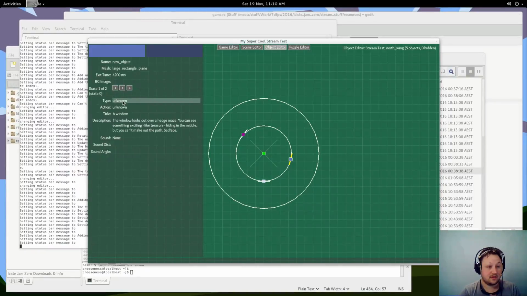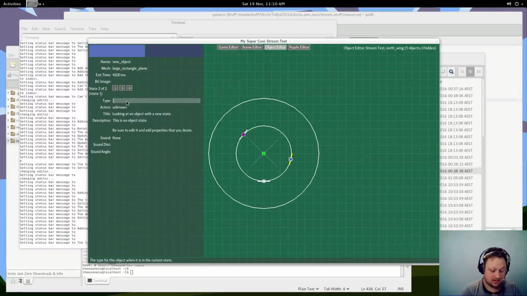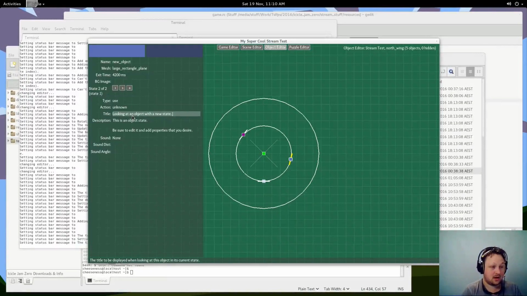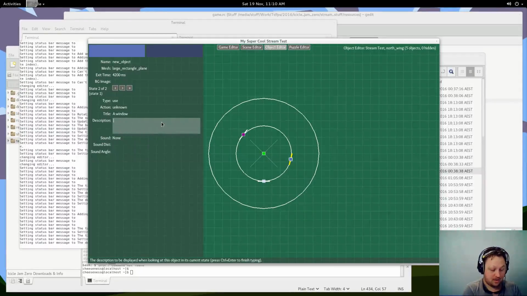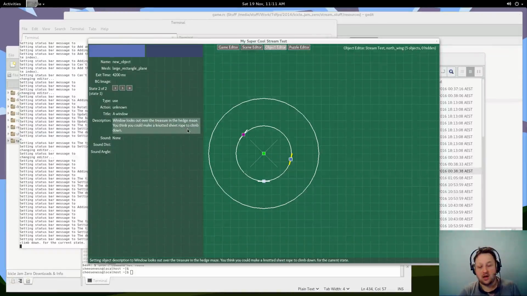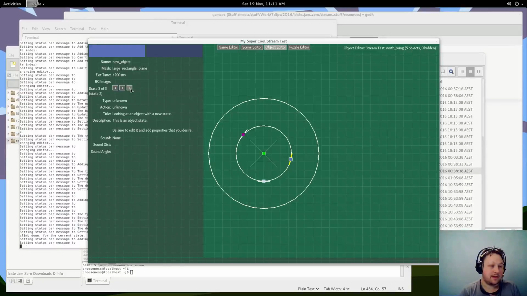Its first state is fine. And its second state is going to be use, and it's going to be like a window. Window looks out over the treasure in the hedge maze. You think you could make a knotted sheet rope to climb down. Okay, so you'll only see that description if you have the sheets. And then we'll give it a third state.